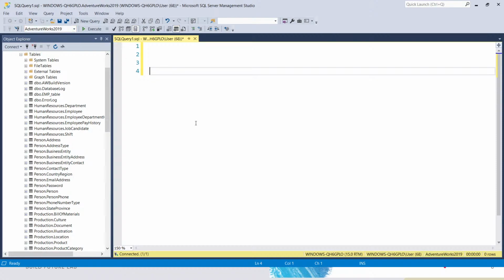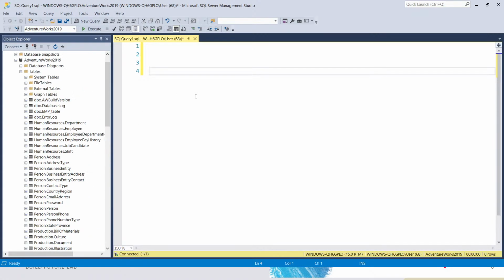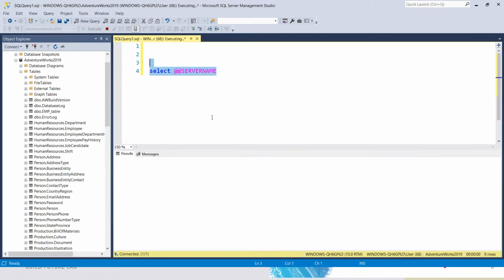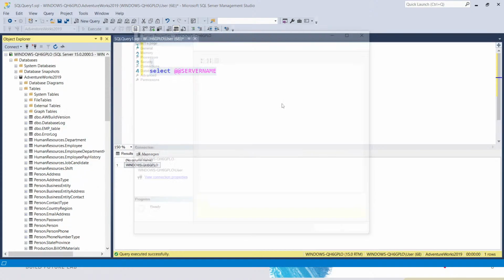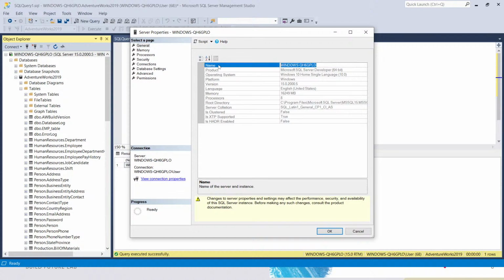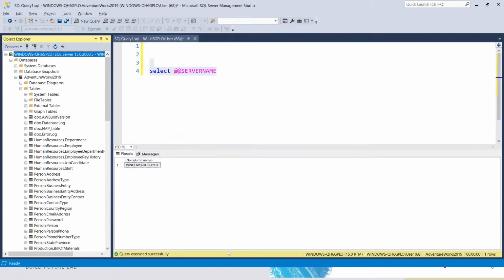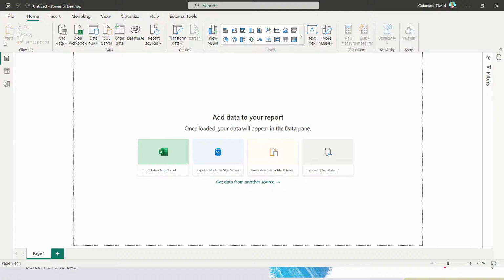We need to use AdventureWorks. Let's type here, select server name, and then run it. If you don't know the SQL server name, go here, right click, open properties, select and copy it, then cancel. Go to Power BI, and here you have the transformation option.